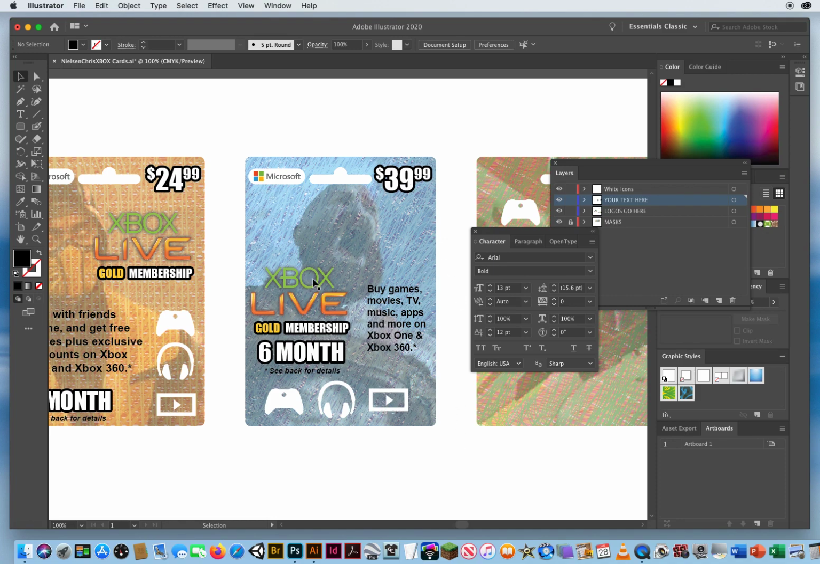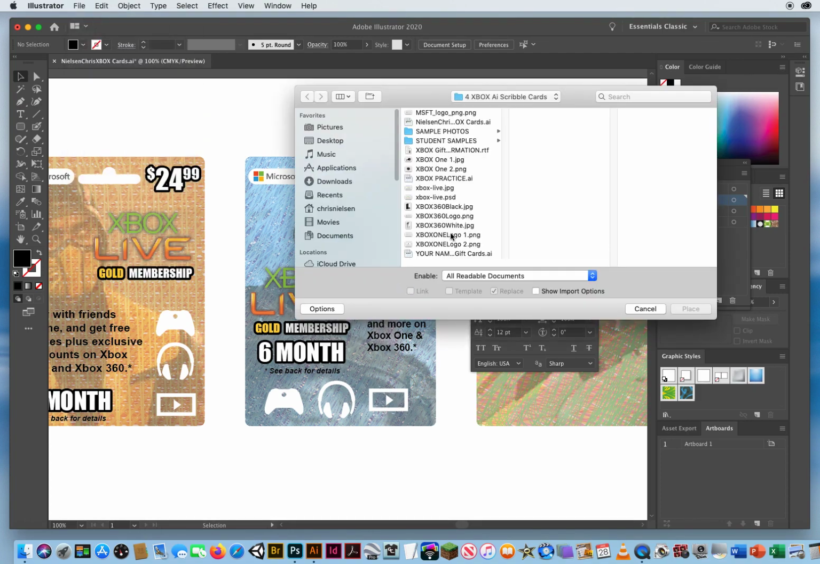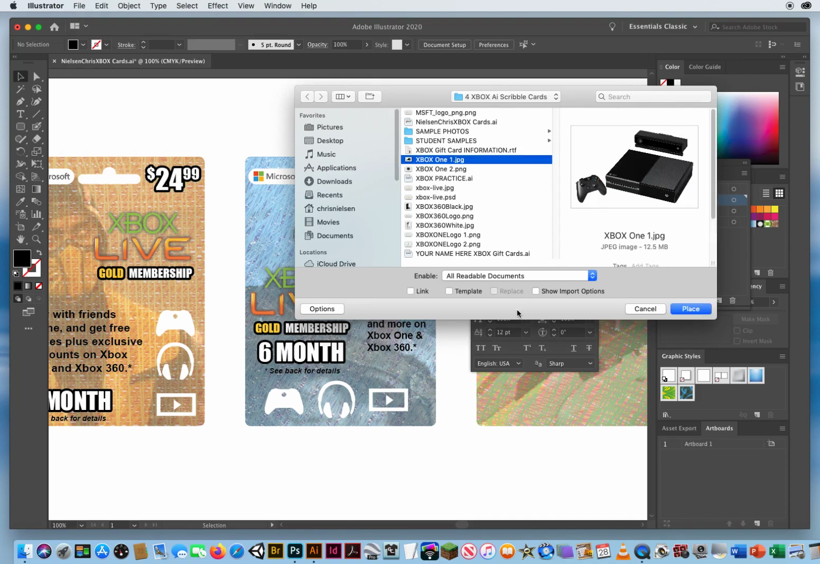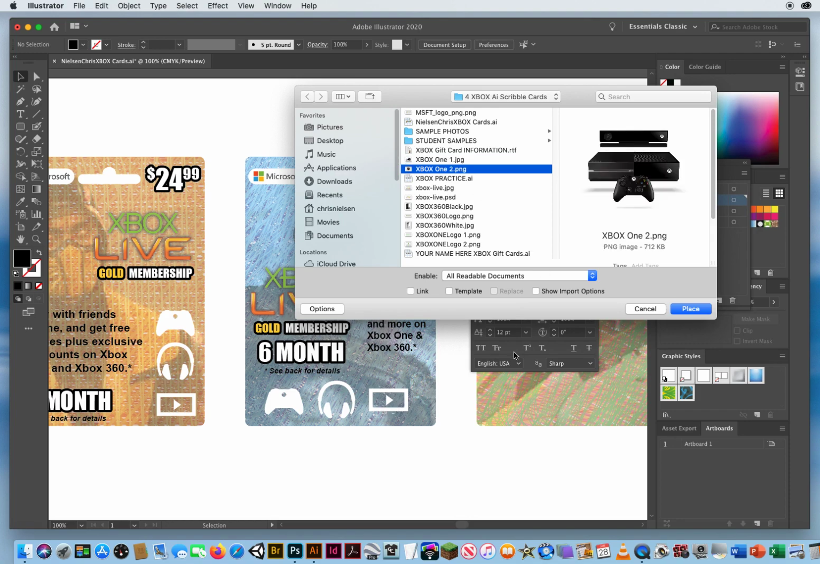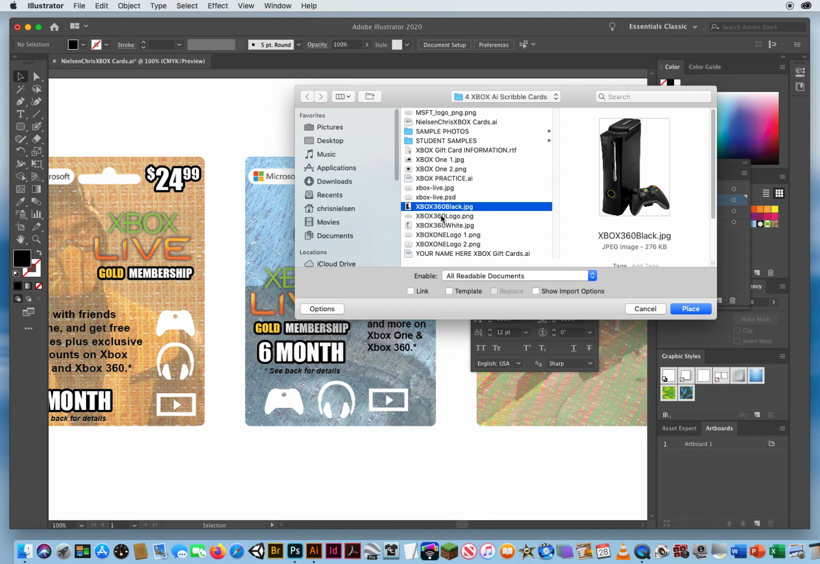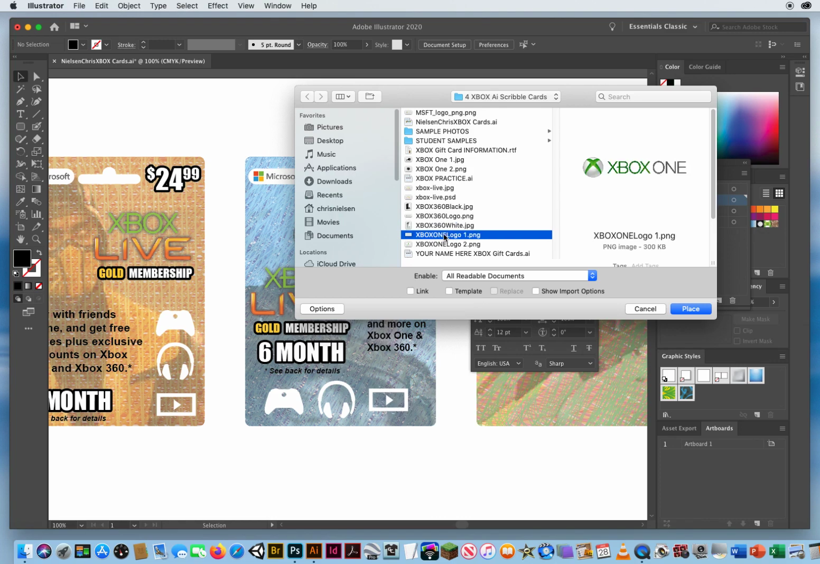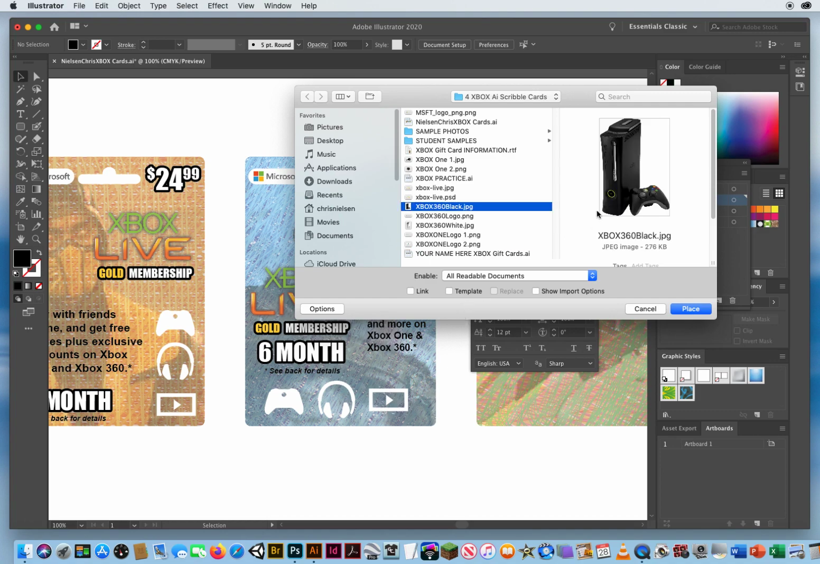And since I'm selling Xbox, I can also go to, let's see, we'll keep it on text. File and Place. I have also given you more than what I need to give you. So I've given you an Xbox One system. There's another system with no background. Here's another system that's black. Here's another system that's white. I've also got Xbox 360 logos, Xbox One logos, whatever you want to put in there. But I'm not sure who's buying this card if they have an Xbox One or 360, so I don't want to put those in there. But I kind of like this system.